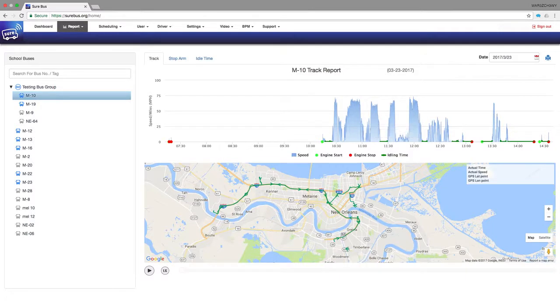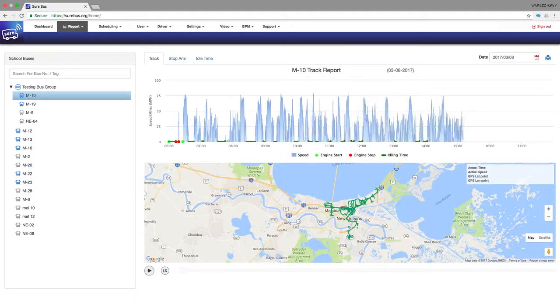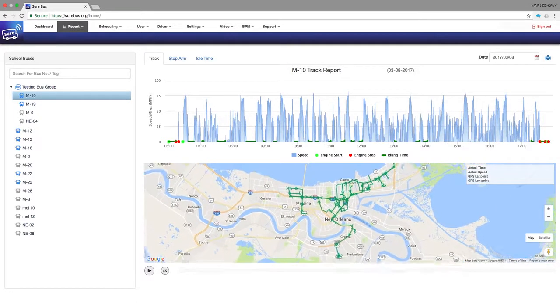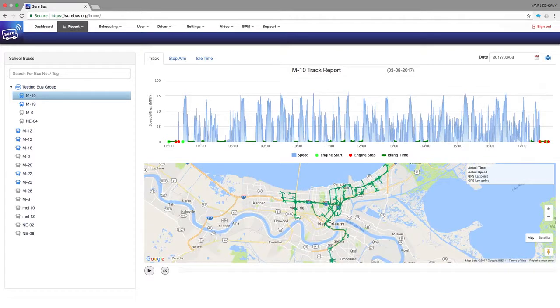One of the first things we're going to do is select the vehicle, and then come over here and select the date that we would like to view. As we can see, we have engine start time, engine stop time, engine idle time, and the speed of the vehicle throughout the day. When we come to the map below, we're going to be able to see everywhere that the vehicle has been that day. If we come to the bottom left corner and hit this play button, this is going to play the route of the vehicle throughout the day.